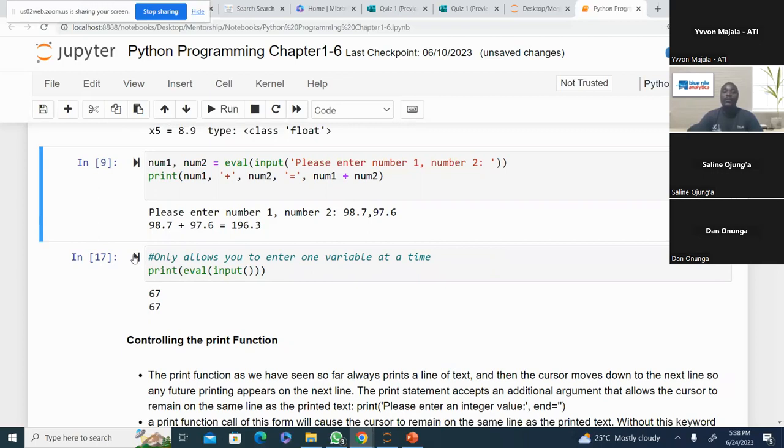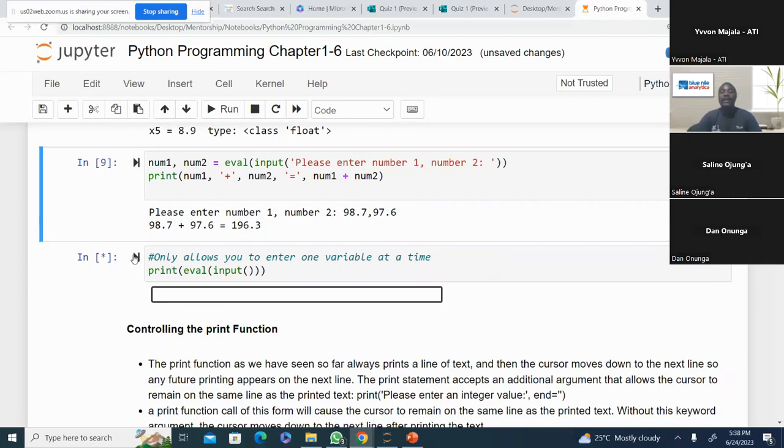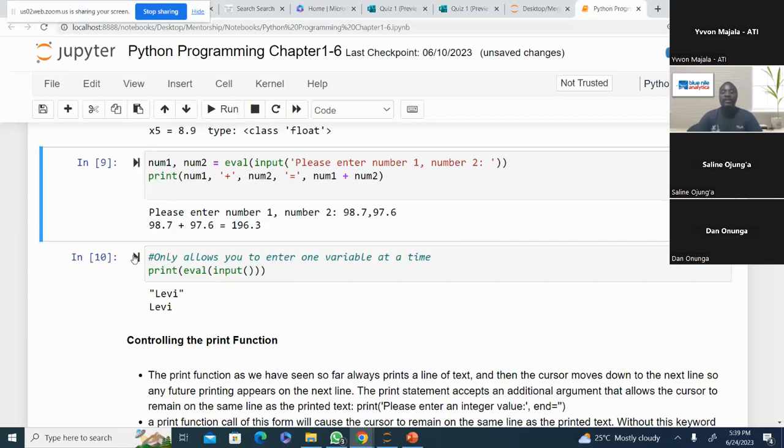So when I run this program, it will give me that bar, and I decide maybe I write my name there. When I press enter, it will display my name.